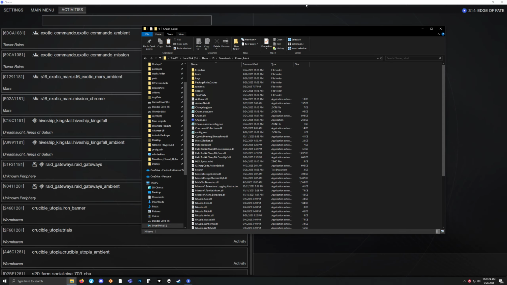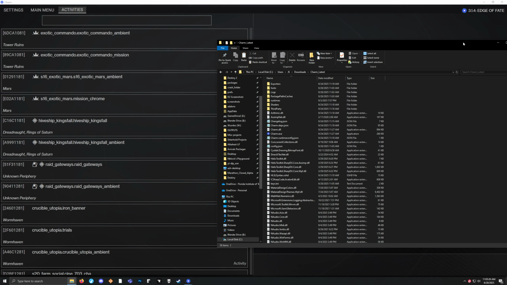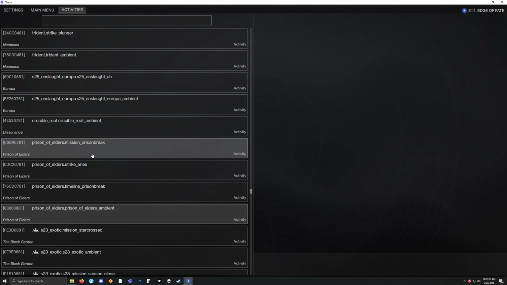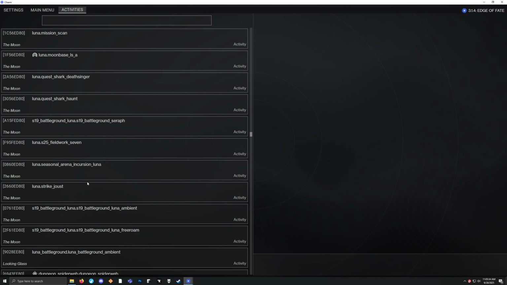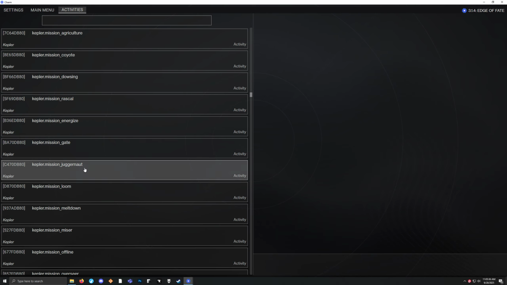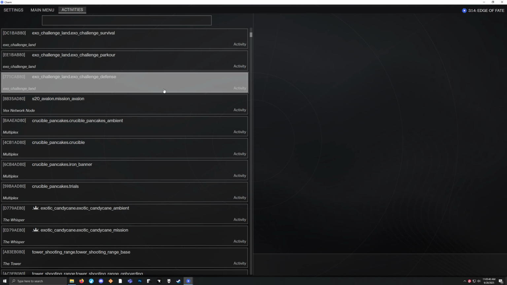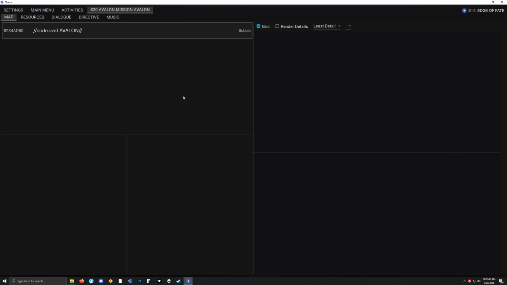This is not going to open the raid thing, but certain game content is locked behind extra keys, and with that file you can now access those things. So, I don't know, let's pull Avalon, sure, why not?